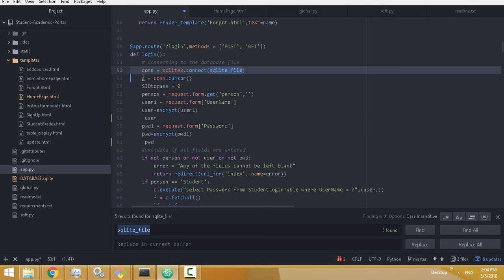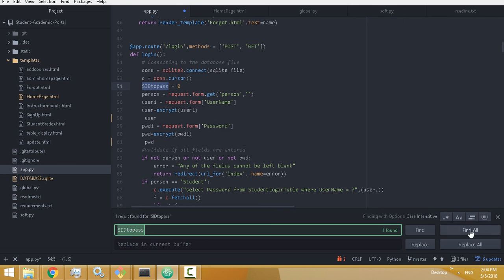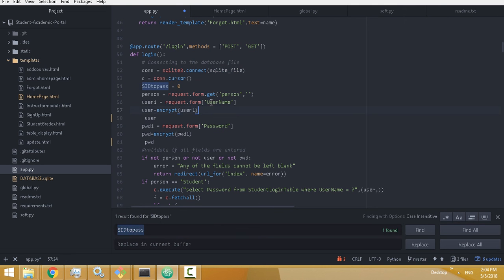C is connection.cursor. We are going to use C to throw in any queries. So then we write connection.cursor to get this cursor. SID to pass, we talked about this. I'm going to repeat this. So find all. SID to pass is right now 0.